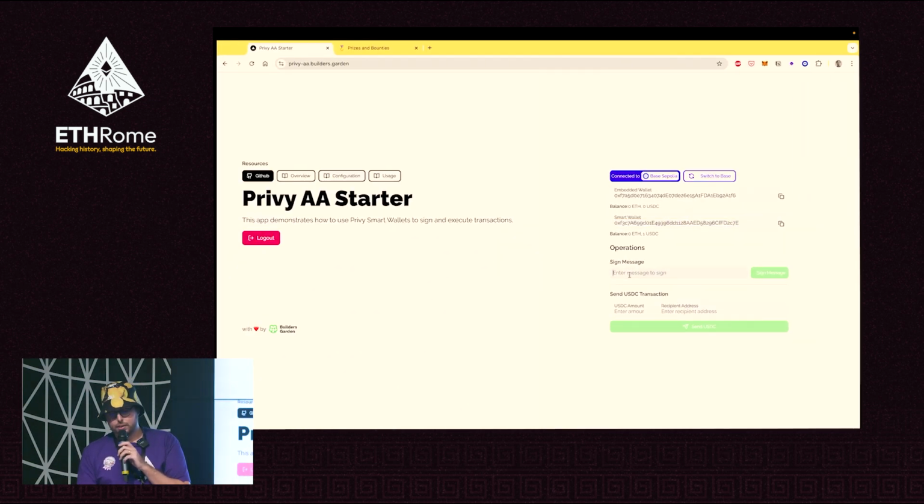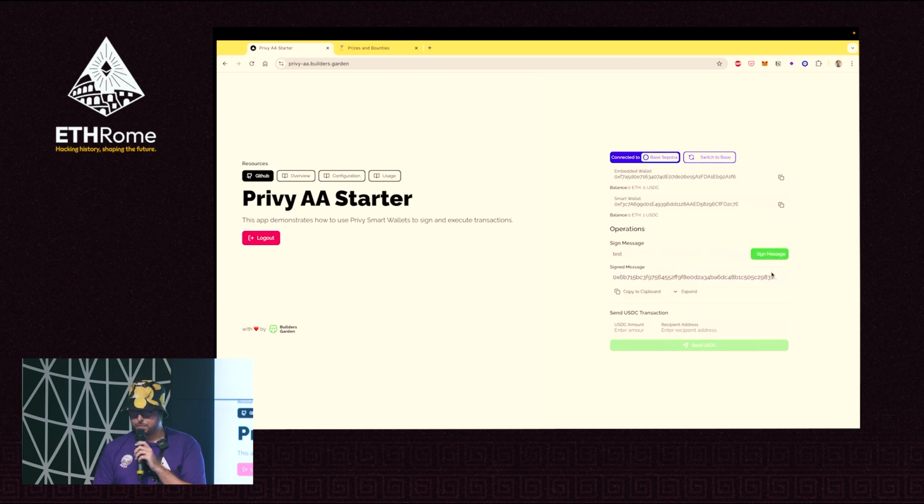So getting back here, in this simple starter kit, I implemented 2 key operations that you can easily reproduce in your app, whatever you're building. It's sign message and execute transaction. So sign message, let's say that I want to sign a message with my smart account. I signed it. As you can see, I didn't see any modal.